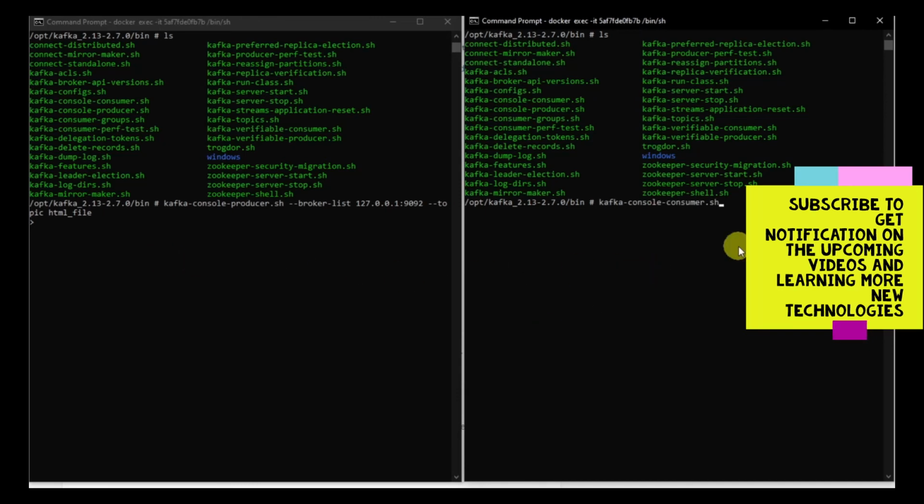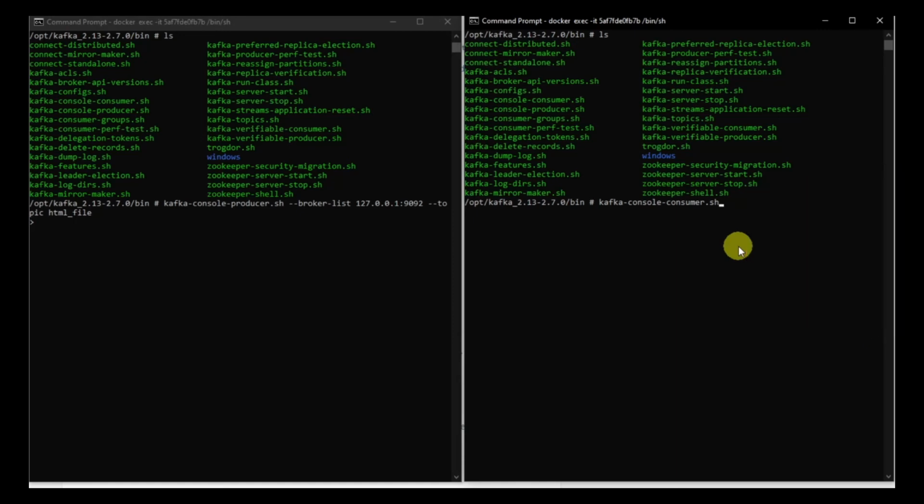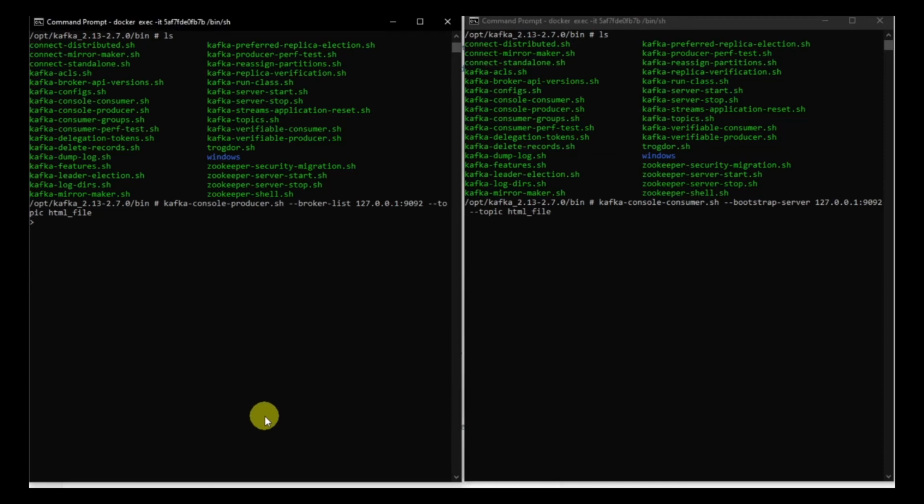We are going to use kafka-console-consumer.sh, and we are going to give the command over here, --bootstrap-server, and we are going to give the same address. And we need to tell the topic into which we would be listening. So we will be listening to HTML file topic. So now let's put some messages over here. So you can see that it's being sent to the consumer instantly. Okay. So this is good.